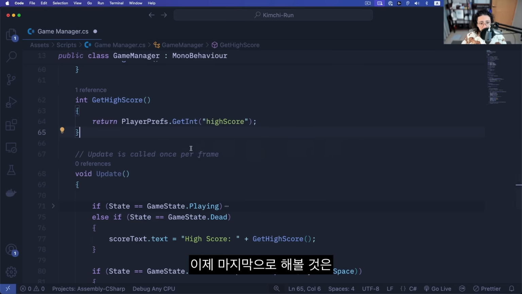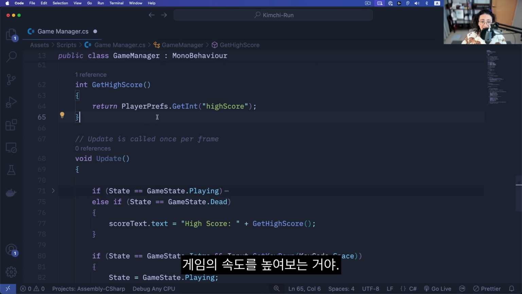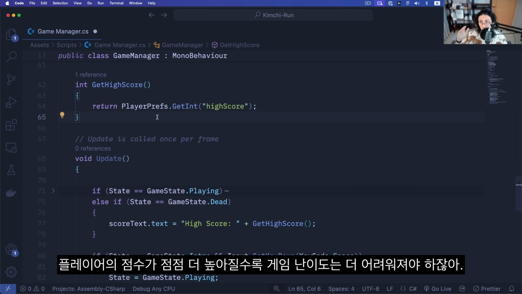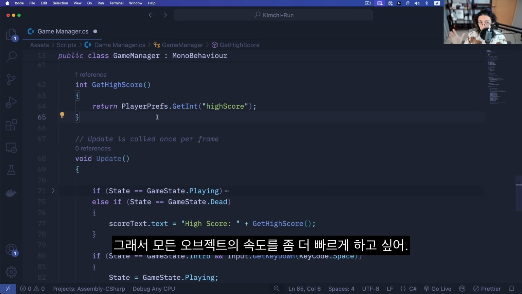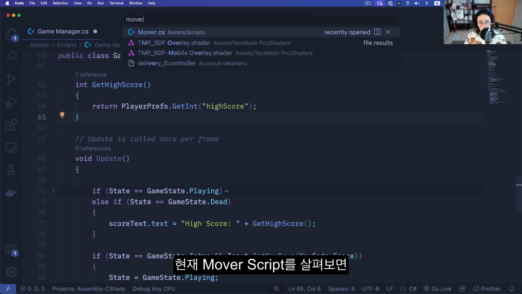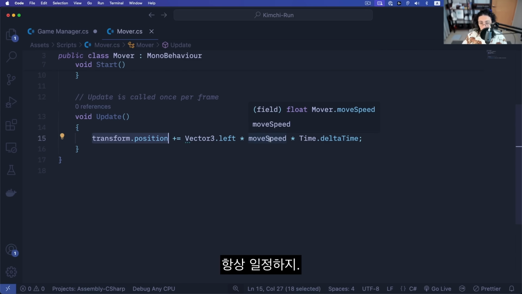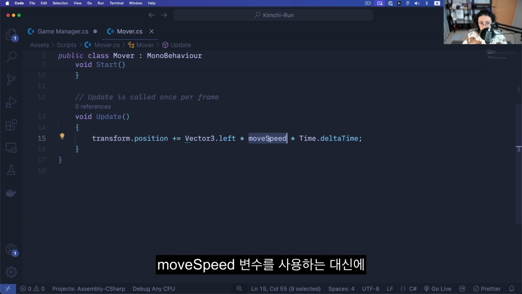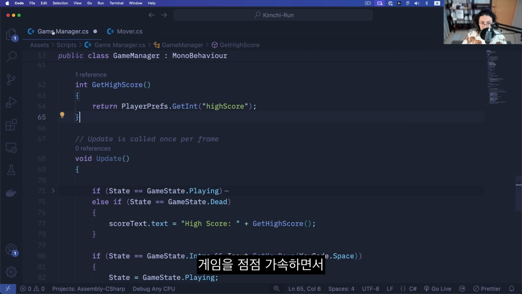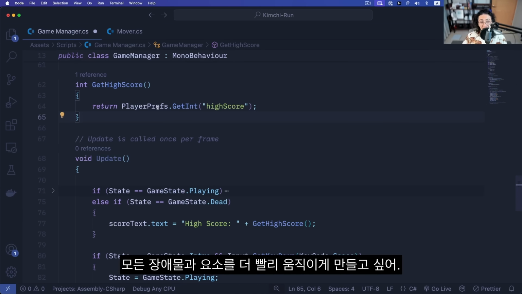All right. Now, the last thing I want to do is make my game accelerate. The higher the score of the user, the harder the game should be, so I want everything to move faster. Right now, our mover is moving everything at a speed that we set, but it's not increasing. We want to change this. Instead of a fixed move speed, we want the game to accelerate and all the obstacles and everything to move quicker.